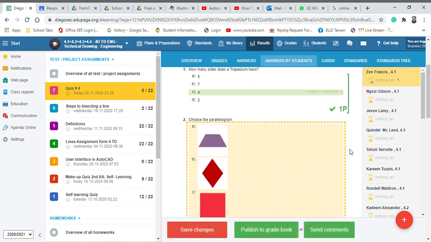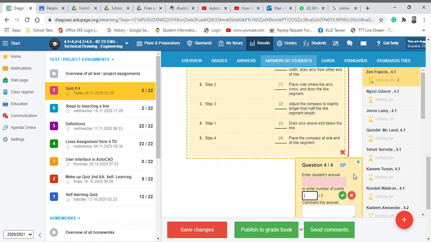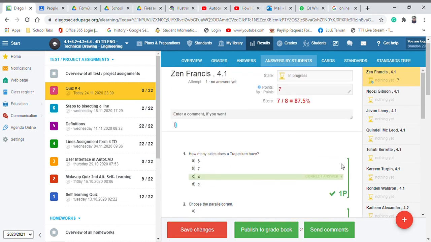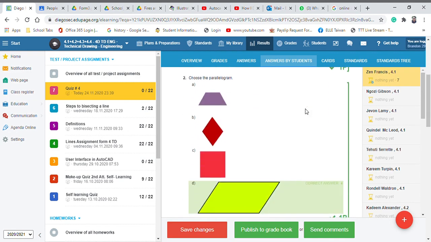It will automatically move on to the next question. Yes, they got that one correct. No, they did not get that one correct. And yes, they got that one correct. So they got 5 points, 0 points for this one, 1 point for this one, and this is 1 point. So the total number of points is 7 out of the 8. It automatically creates their percentage, and their percentage is 87.5%.